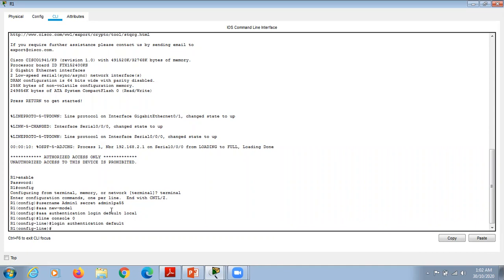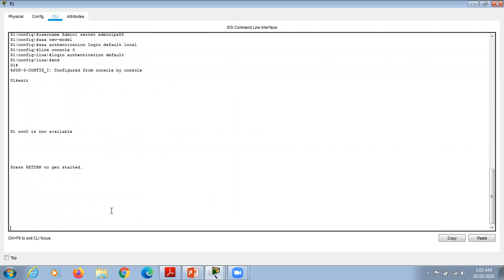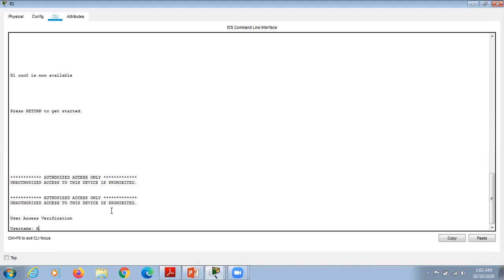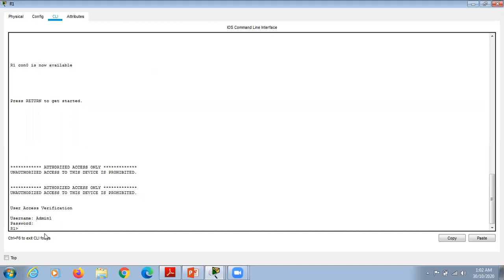Now the next step is to verify the AAA authentication method. For this, first we will end this line configuration mode with the end command. Then here in R1 give the exit command. Now here we will log in using the username and the password which we have created to verify whether that username and password is created or not. So press enter. It will ask for the username. So give admin1 and the password which we set, admin1PA55. And yes, we are able to log in. It means our username creation is successful.